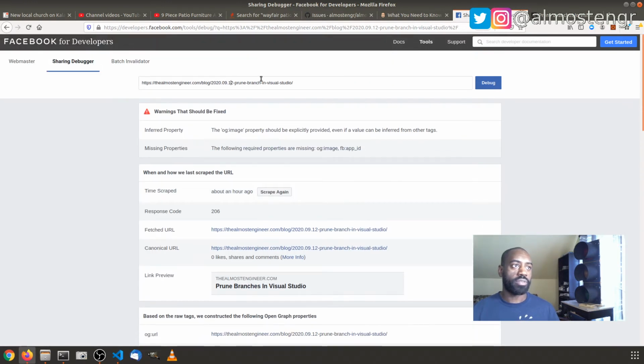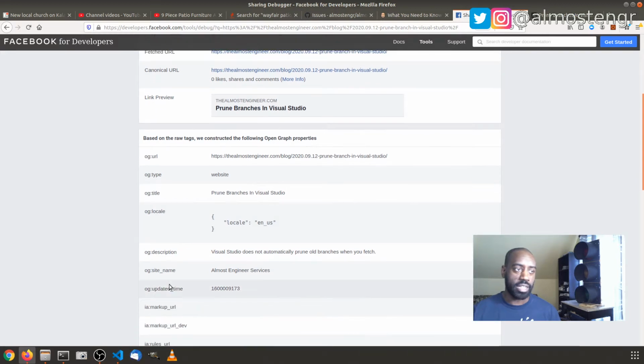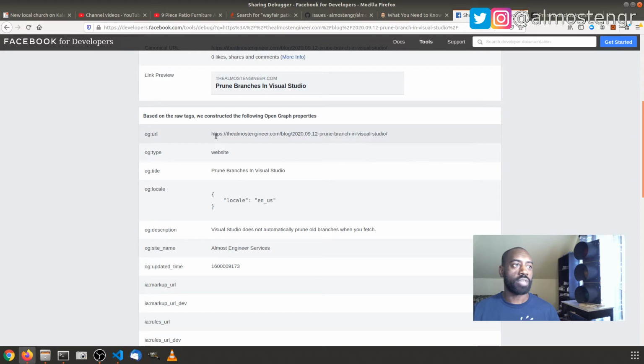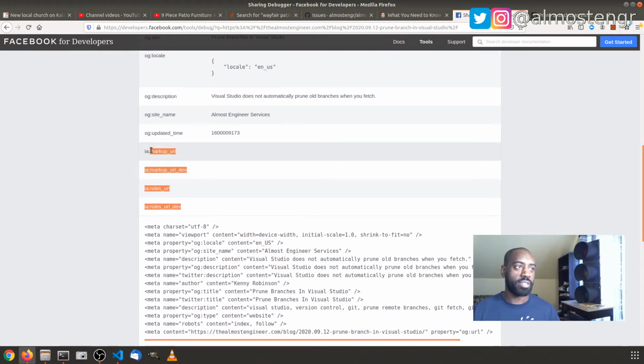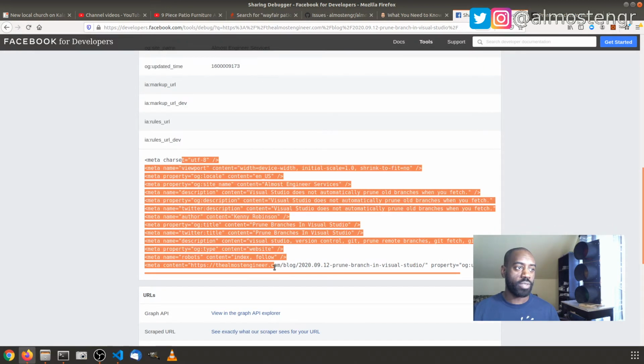And I gave it one of the pages that I recently published, which was how to prune branches in Visual Studio. I have those tags in my page already, and they're set to be dynamic based upon the metadata that's provided for a given page. And this is what it extracted out. So it got the URL, it determined the type to be a website, it determined the title, and so forth. There are some items here that are empty that I'm going to do more investigation on what these should be set to. And it also pulled what the metadata is for the entire page.